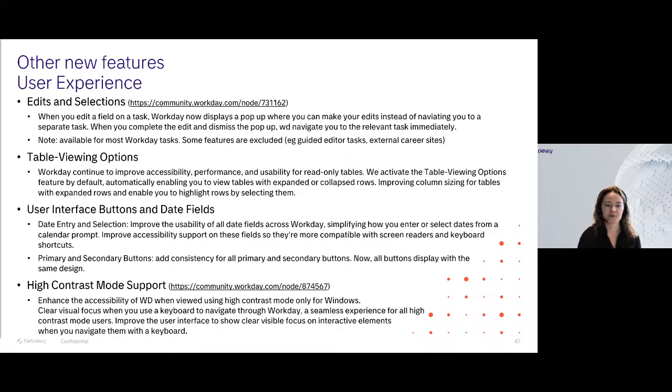The table viewing options have been there before, and it was defaulted as before. Now it's defaulted to this new viewing option, but you still have the possibility to go back to how it was. But I think little by little we're going for the new look. Then we have some enhancements or improvements on the date fields used across Workday, so streamlining on that too. Then there's quite a bunch of improvements also in high contrast mode support.